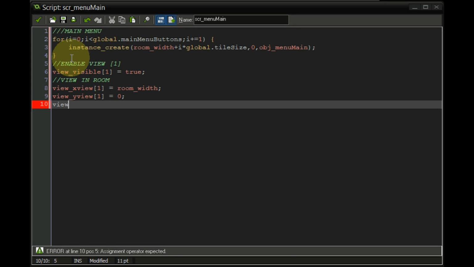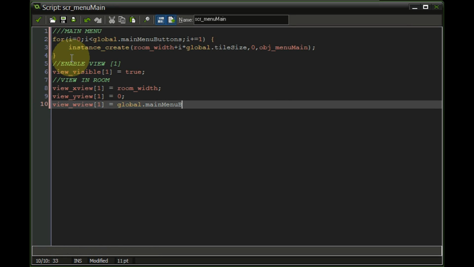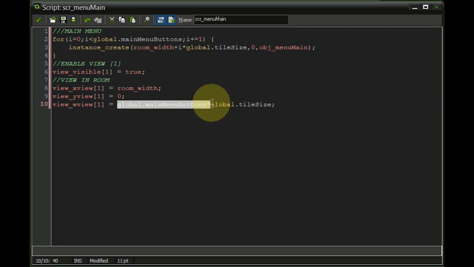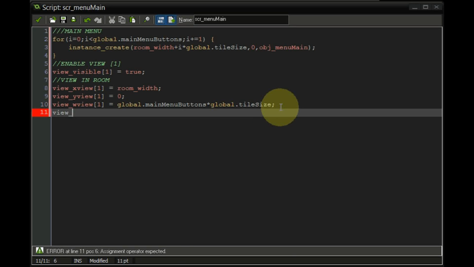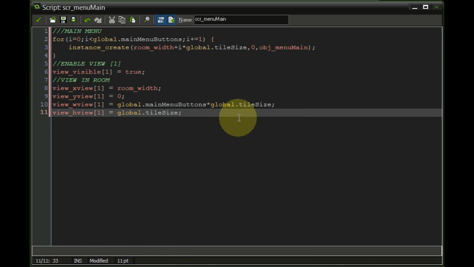We also have to decide how wide this is going to be. So the width of view 1 is going to be global.main_menu_buttons times global.tilesize. So we can add as many buttons as we want and the view will expand accordingly. We also have to adapt the height of view 1, which is going to be global.tilesize, because our buttons currently have graphics of 1 tile size.